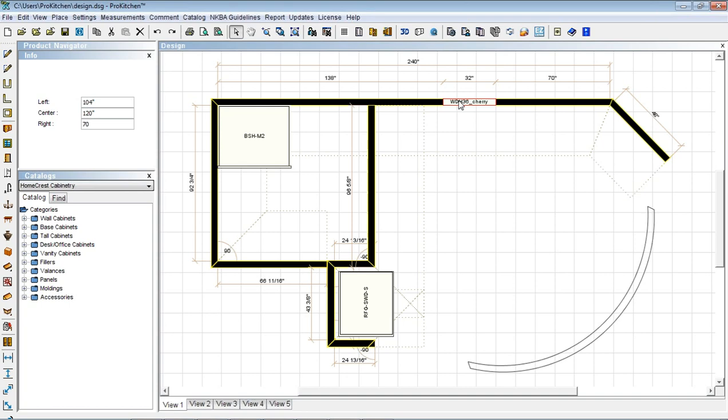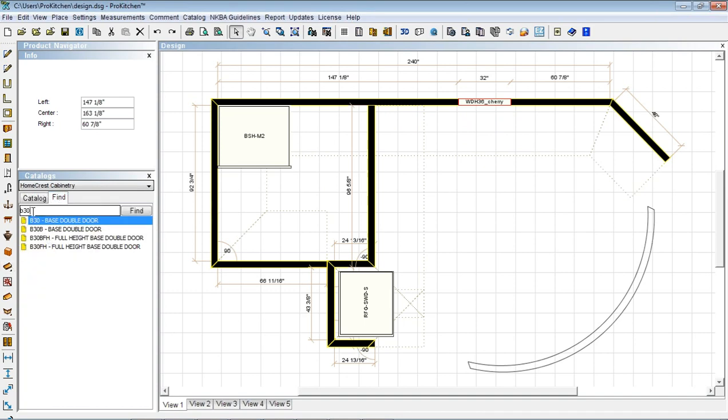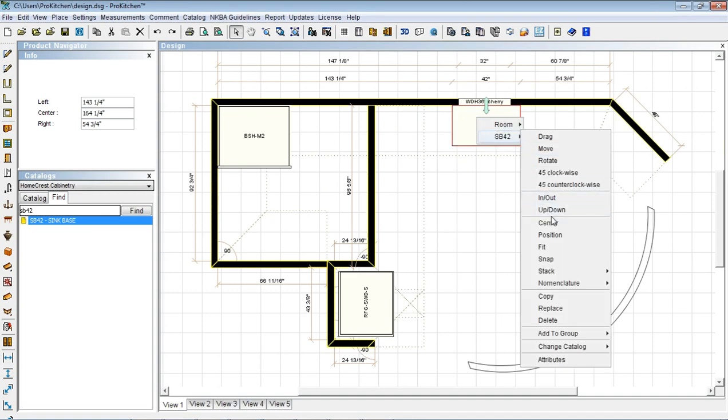Let me see. I'm going to eyeball it just because I'm getting fussy. Let's say I wanted to put a sink base under here. I'll come in here and grab an SB42, and I'm going to place this under the window, and I'm going to center it.